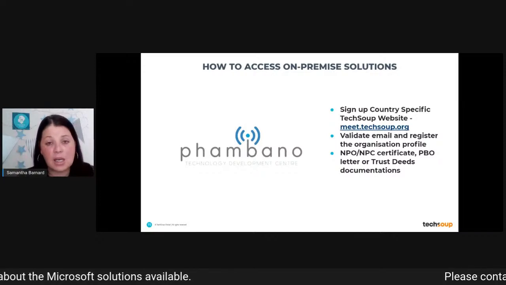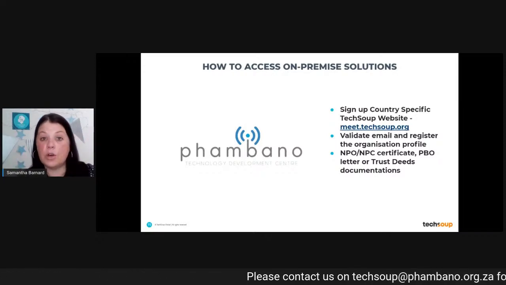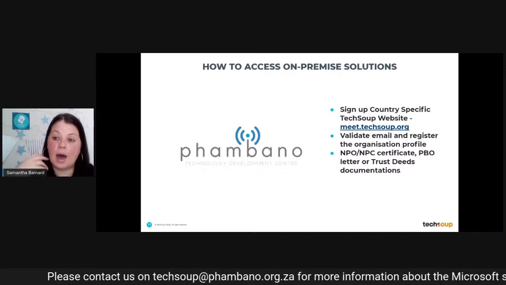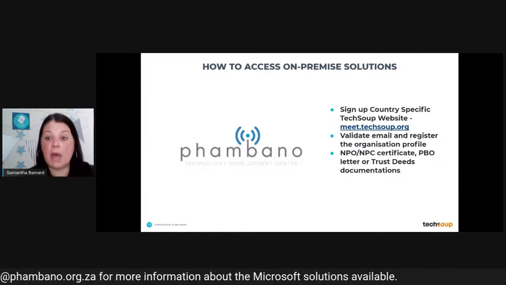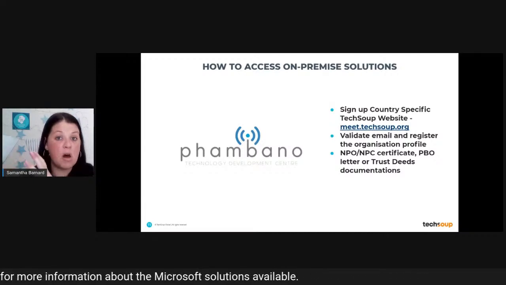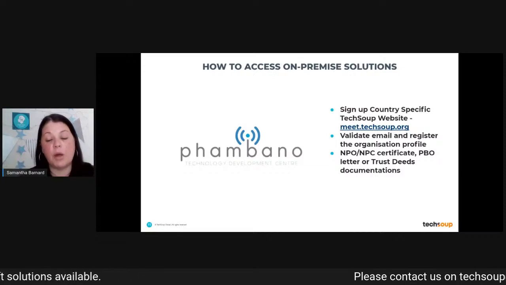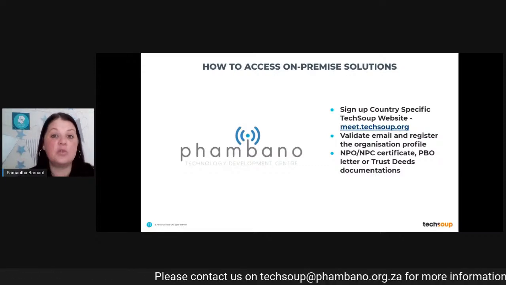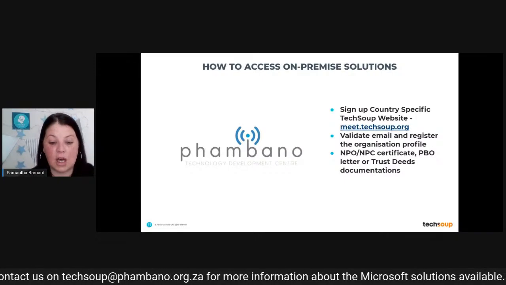So again, if you need to upgrade your on-premise software, if you're looking for a Windows operating system, Windows 10, if you're looking for Office 2019 Standard, if you're maybe looking for Office Pro and you want to go on to some other level of needs with Office on-premise, please do reach out to us. But your starting point is the TechSoup country-specific website. Everything is on there, and we are here to help you with that.